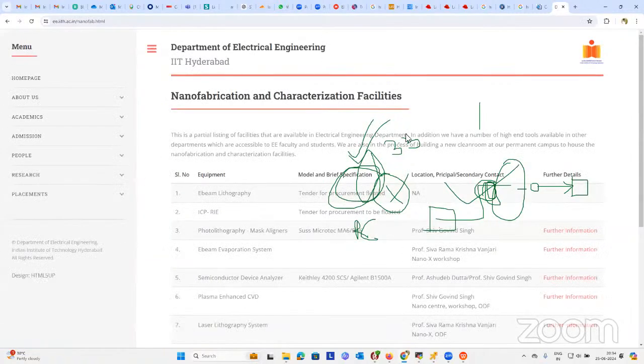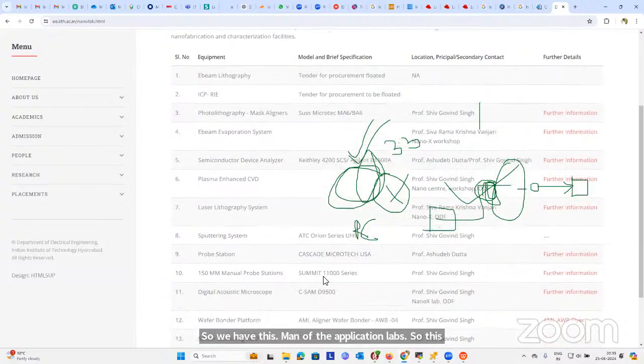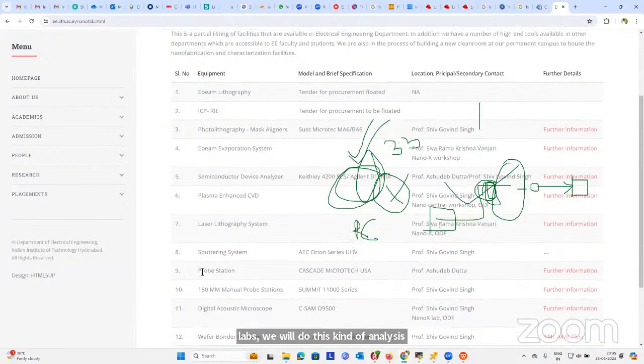So we have these nano characterization and nano fabrication labs. In these labs, we do this kind of analysis. We call this a probe station and cascade. These are the kind of machines we use. I can show you the image of a probe station cascade.